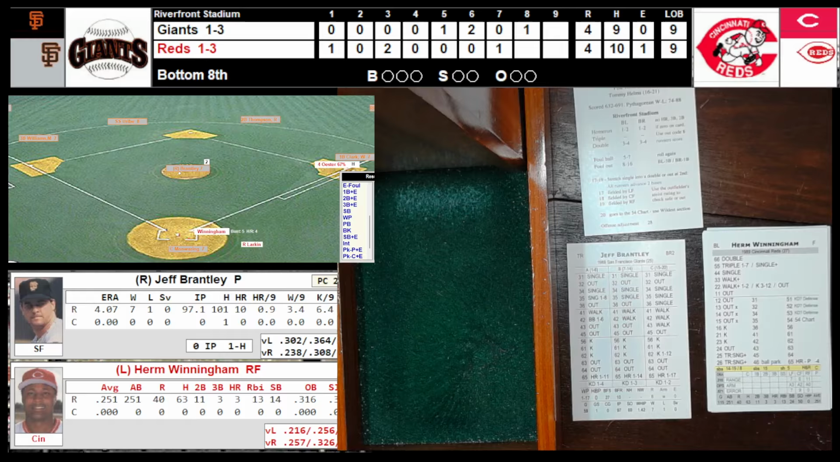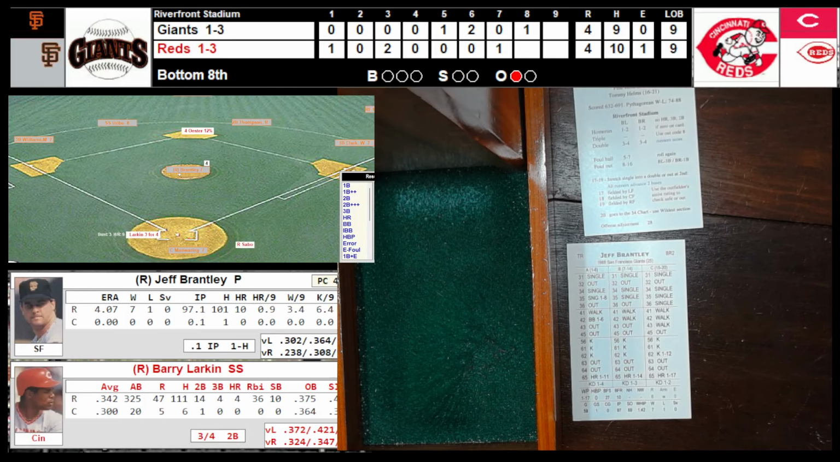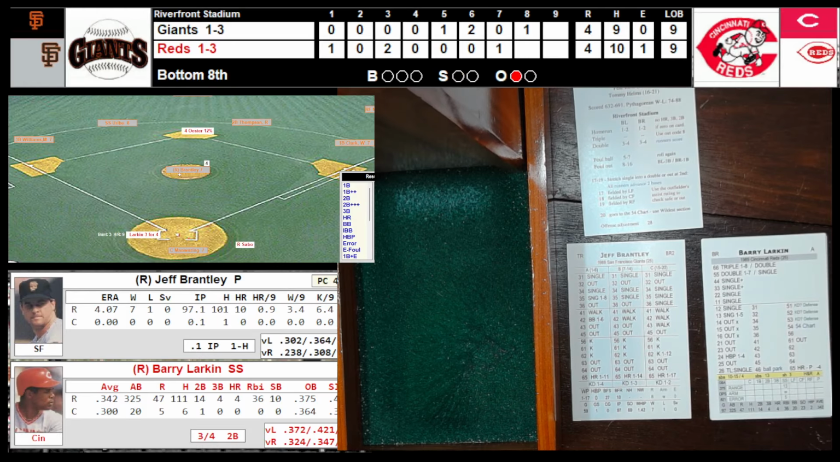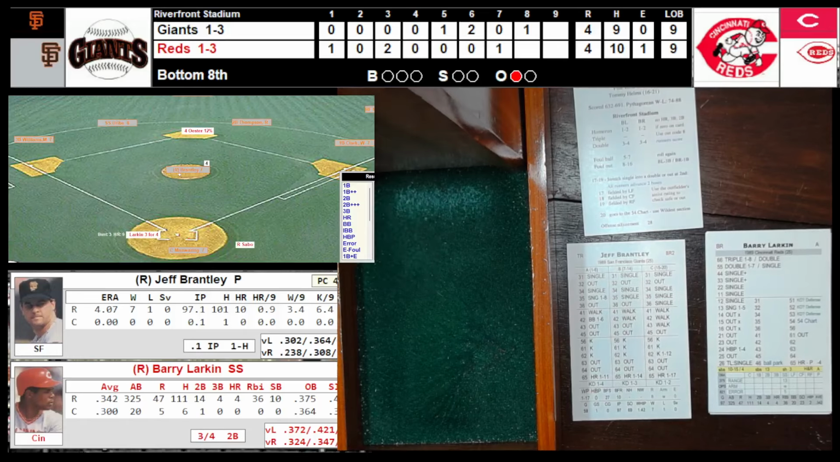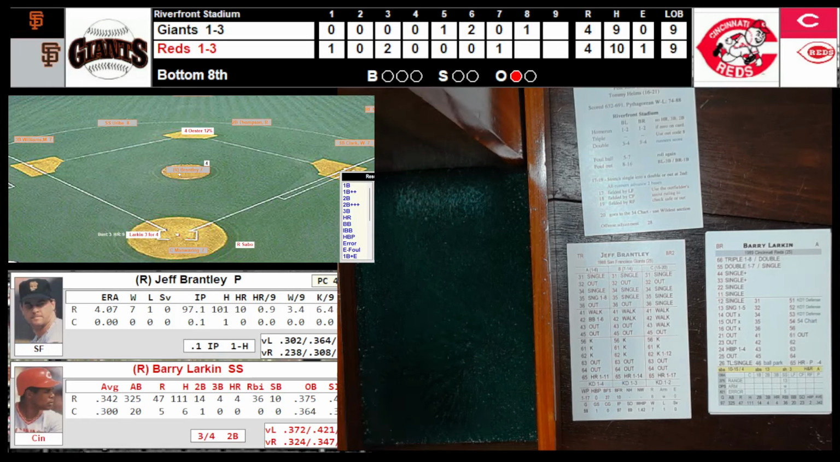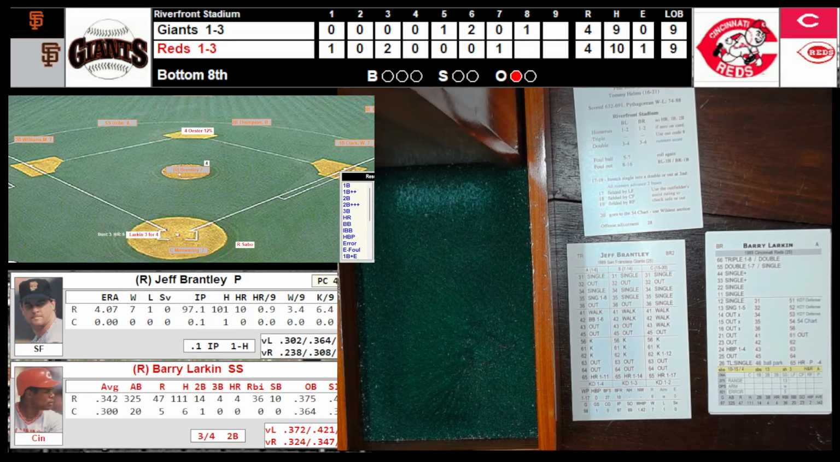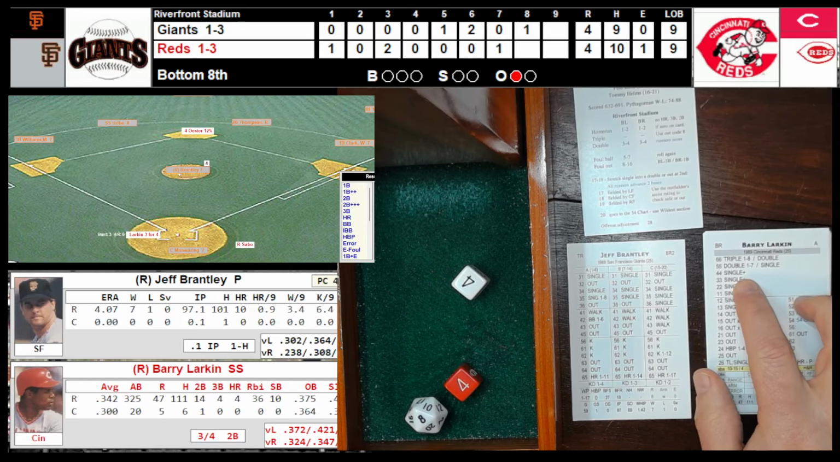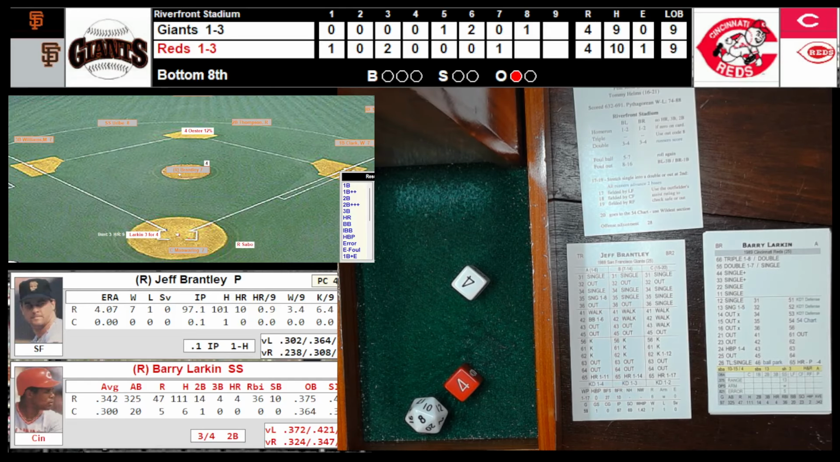And now the go-ahead run is in scoring position with 1 out for the top of the order and Barry Larkin. Oh, that 1 die didn't go through. We'll re-roll that. 44, and that's a single. That's an 8. We'll see if the run can score.